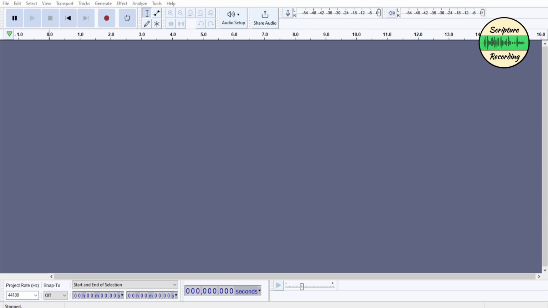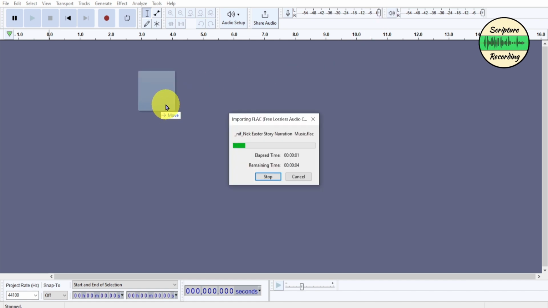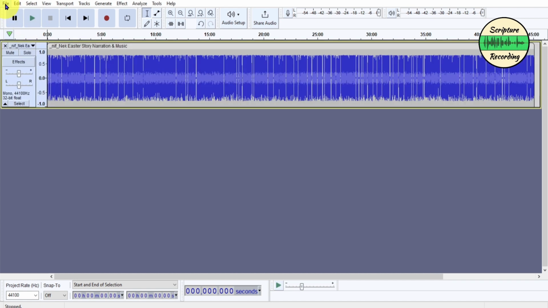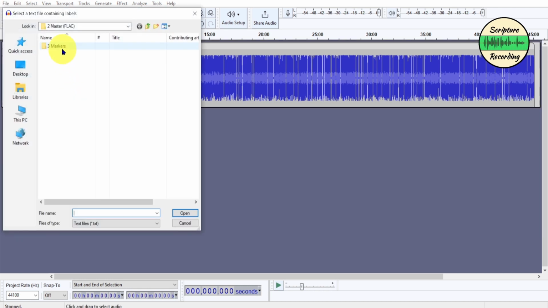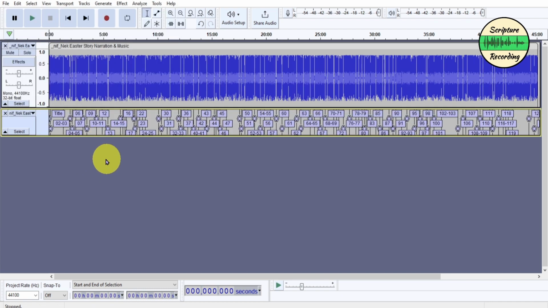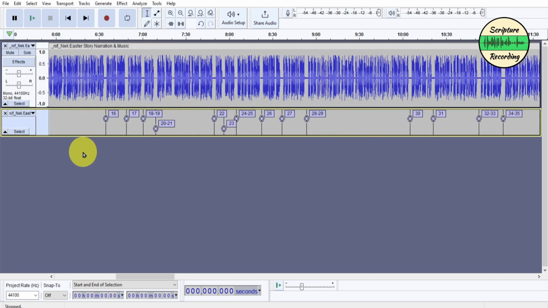So I'm going to go up and grab my narration with the music and drag and drop it down here, and it's going to import it. Once it imports it, I want to bring in the labels that I have. So we can go to here, import labels. Okay, and here I went into where my markers are. And so now I'm going to export multiples.